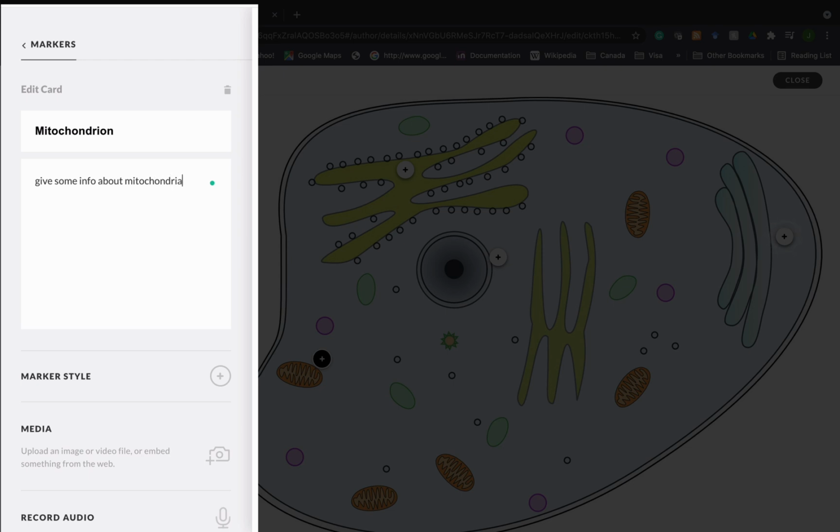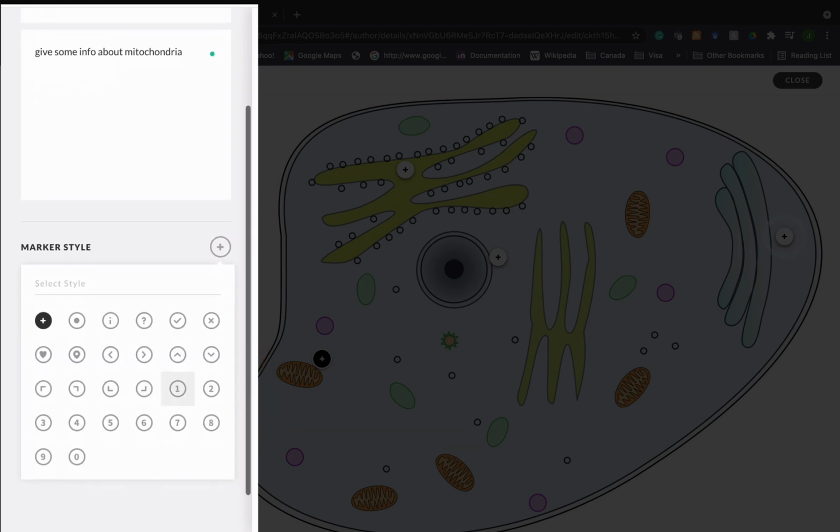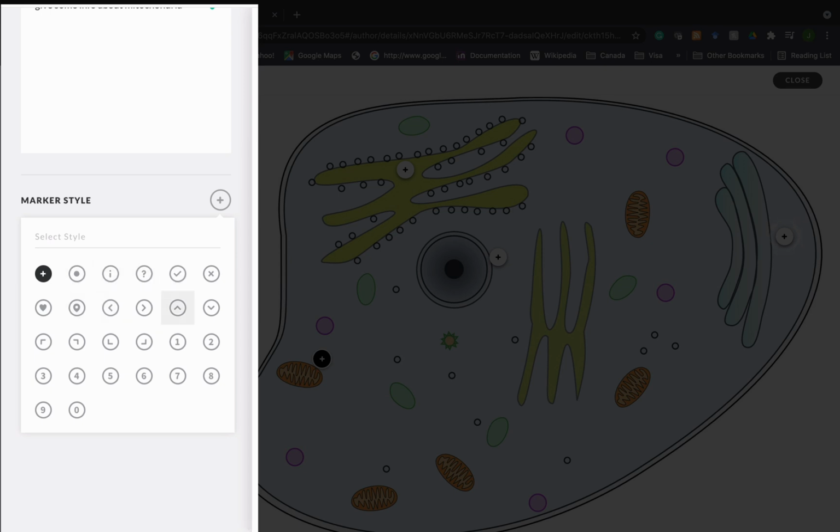Alright, so you would put your text that gives the information there. Now for marker style, if you click on that, you see there are a few different ways in which the marker can be represented. Right now it's a plus within a circle, which suits the needs.